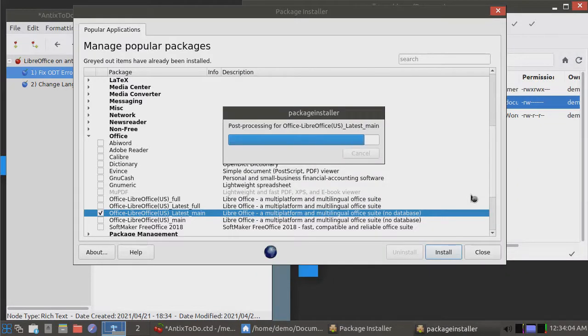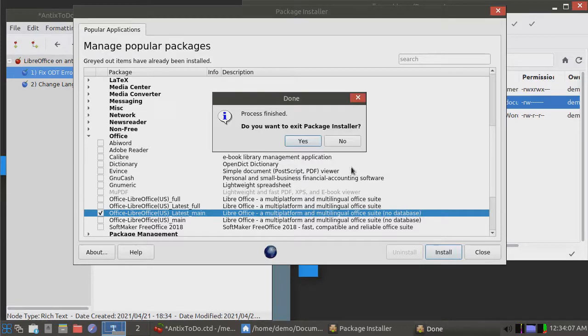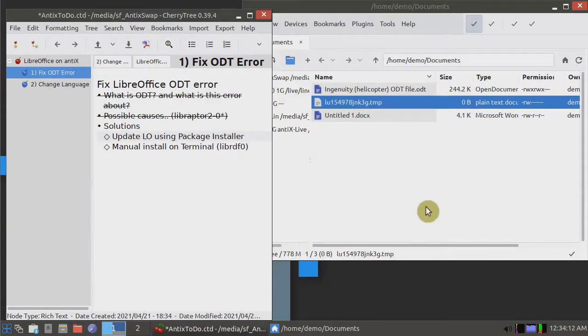Now, if you have this version of antiX and want to use this first method, you could just continue with this installation, and the ODT error should disappear. In case you have a different Linux distribution, you could just do it the manual way using the terminal.